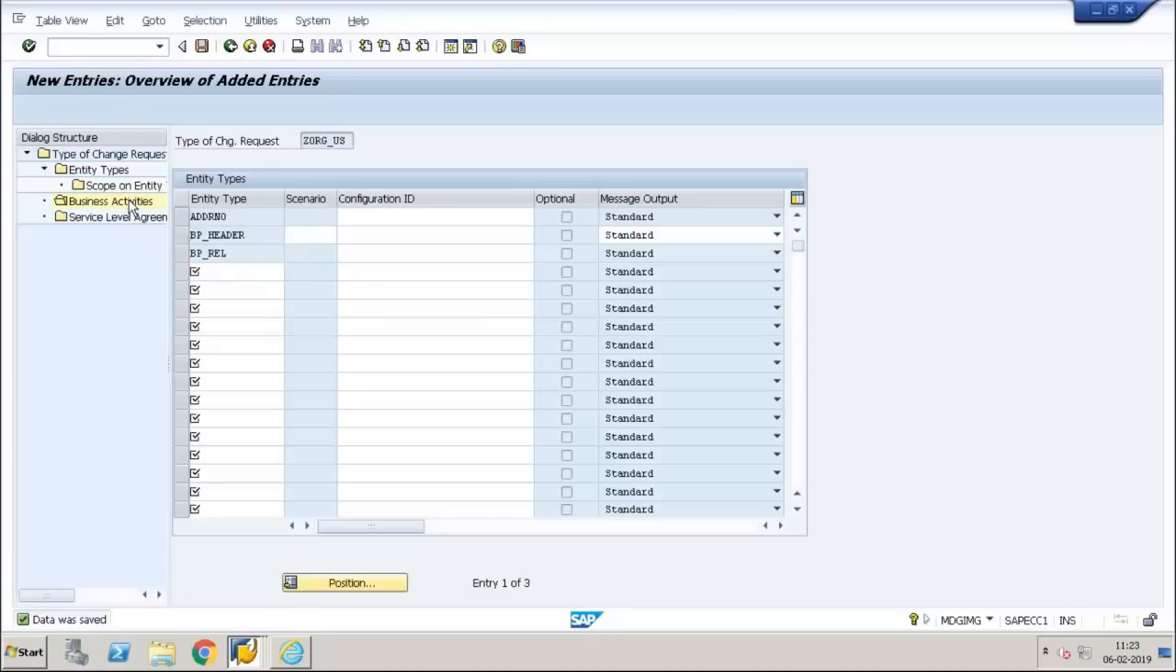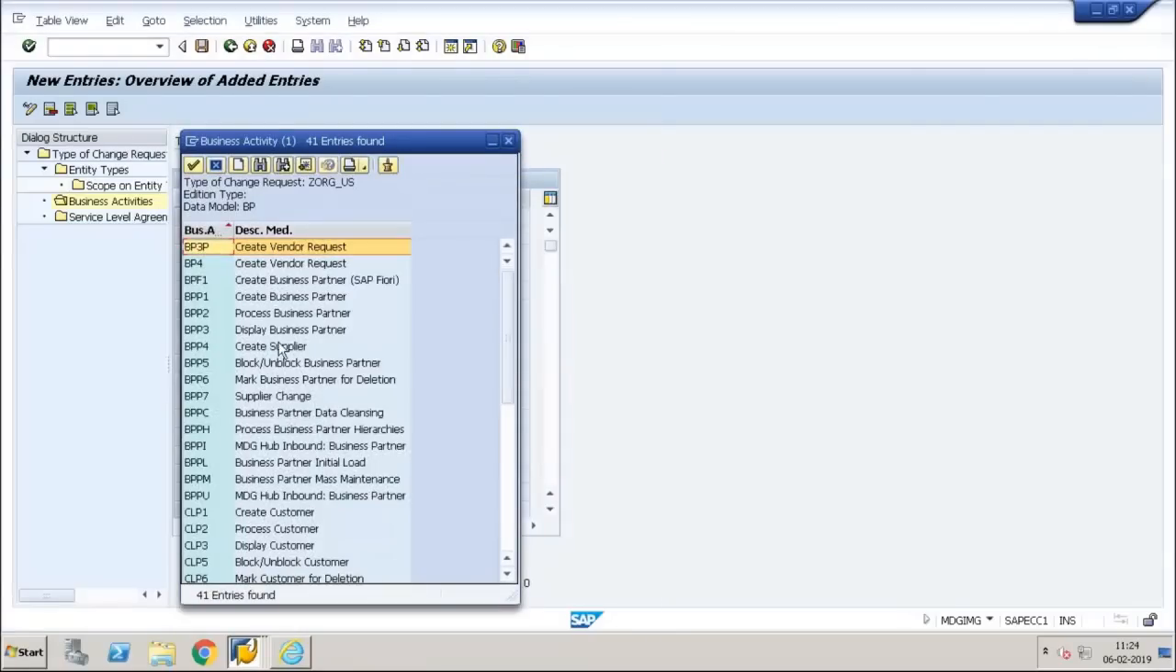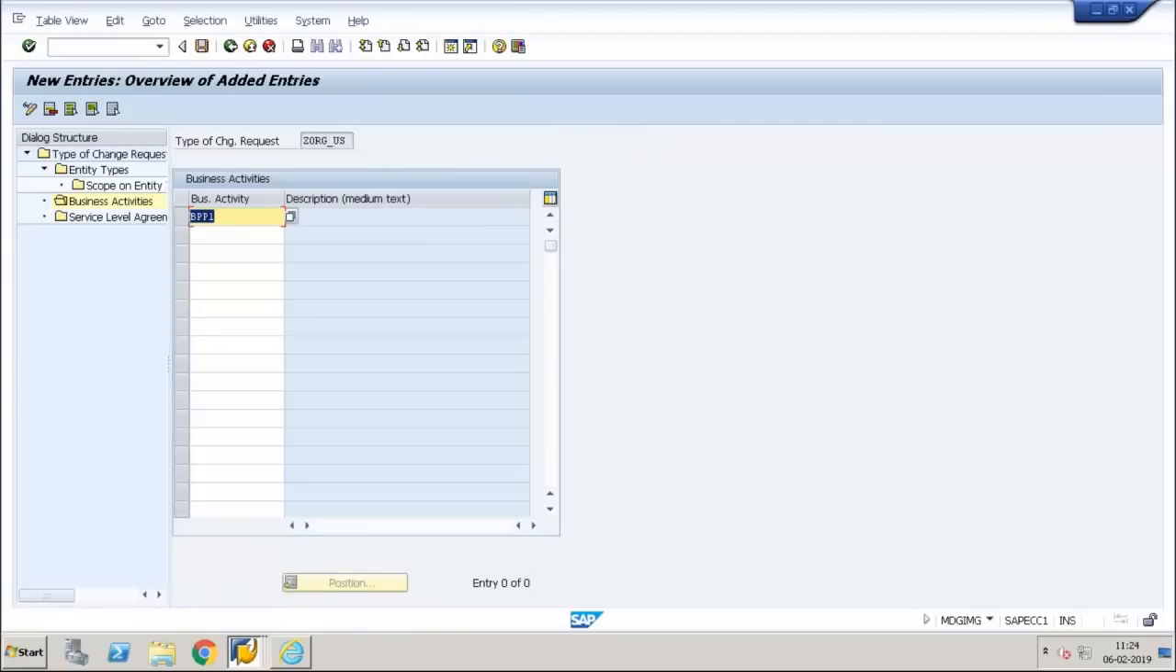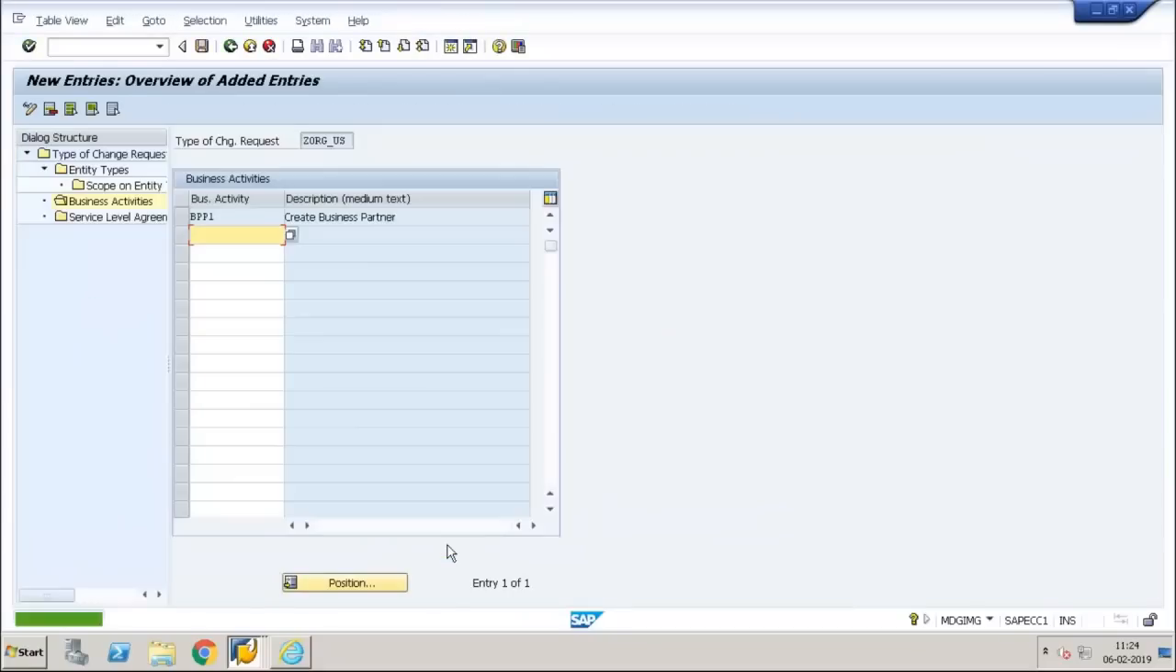Now the business activity which we need to assign. Create business partner BP1 P1. System says you did not assign a user to the workflow. That's the warning message which system is saying. So my CR type is created for this.